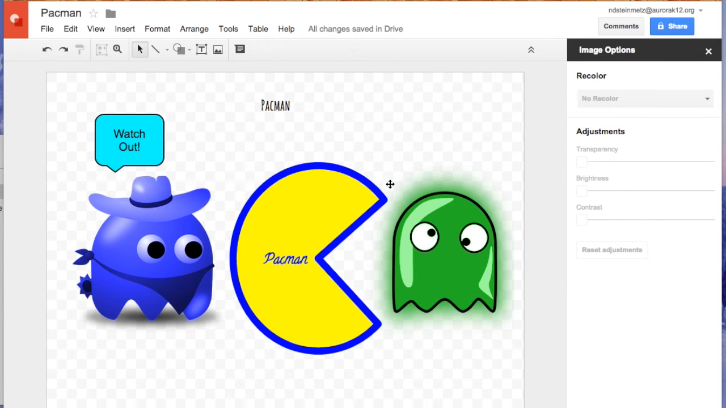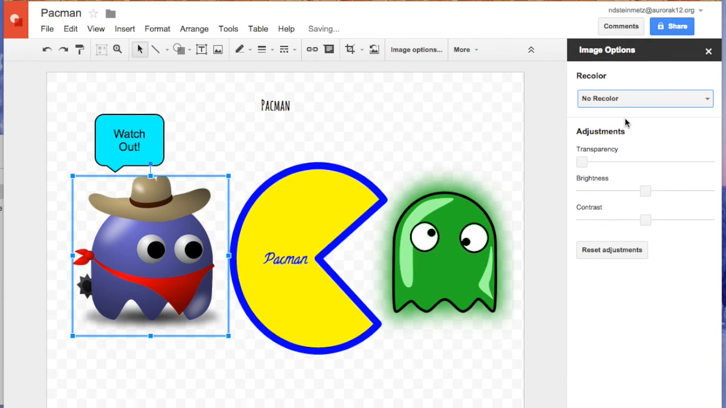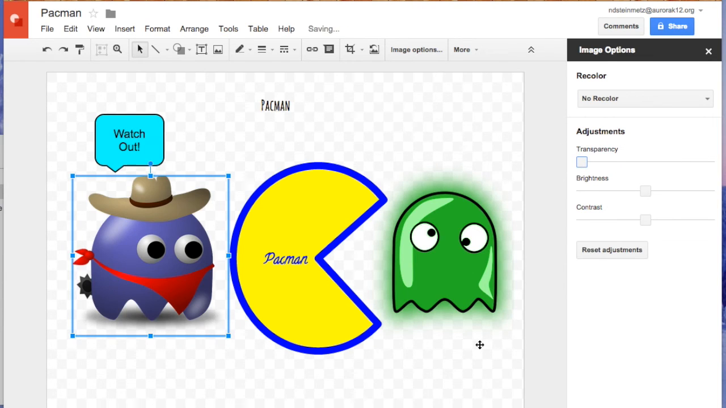To redo the color, if you didn't like the color, you can just click no recolor and it'll take it back. Now we can also make the image transparent, which is kind of nice, and then you can also adjust the brightness and the contrast. Okay, so a number of options there.